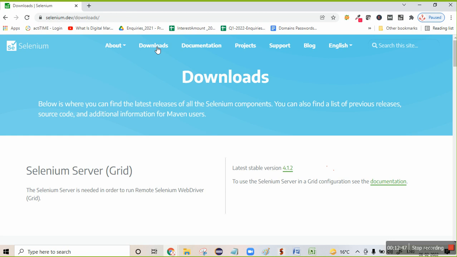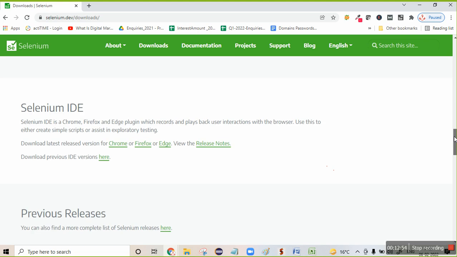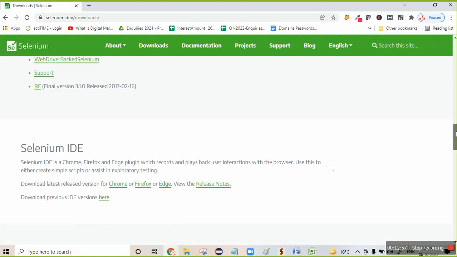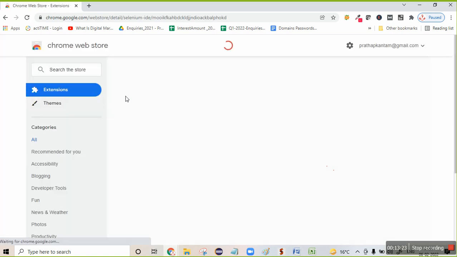Under selenium.dev, click on downloads. Under downloads, under Selenium IDE, go to download latest versions. Here we have Chrome, Firefox, Edge. I am going to click on this Chrome. Edge is also supported recently, but not completely. Click on this, then it will go here.